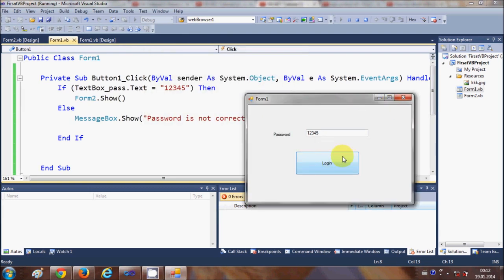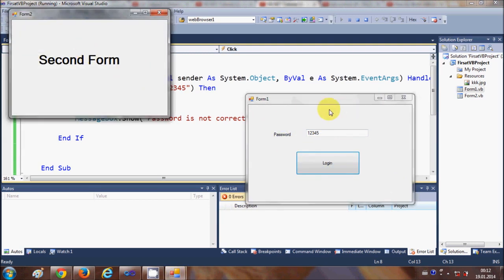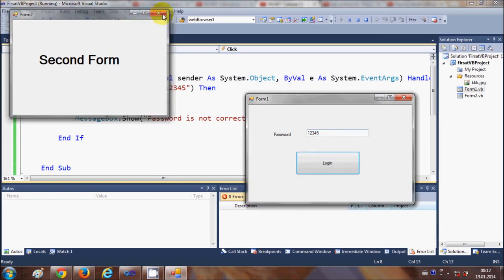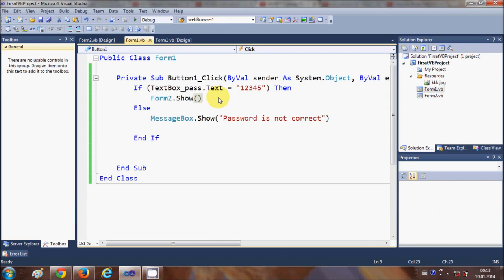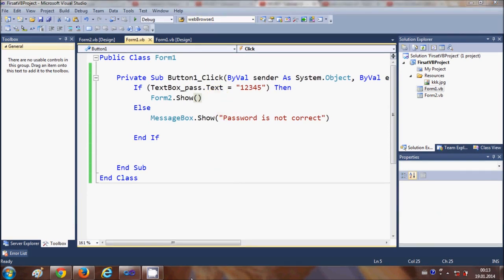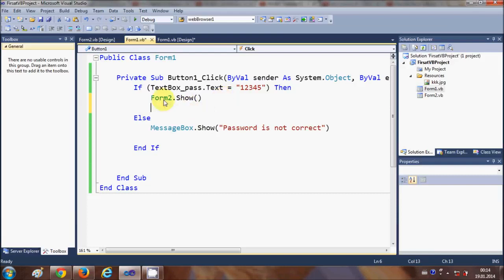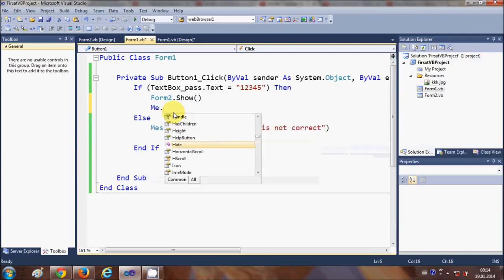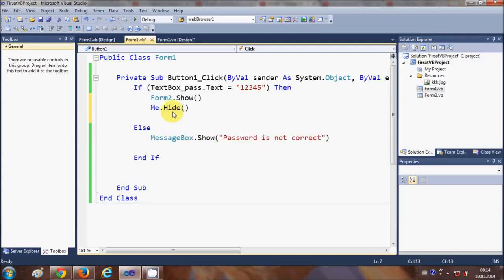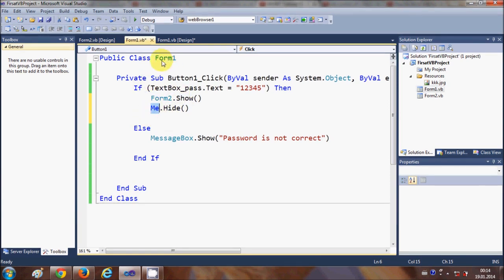Now for example, you want to hide this form when the second form opens. So when this form opens, you want to hide the first form. How can you achieve that? Simply, you need to add one more line of code. So go inside this if condition. If the password is true, or whatever you enter in the text box is true, then just below this Form2.Show, write Me.Hide. So Me refers to the form itself.